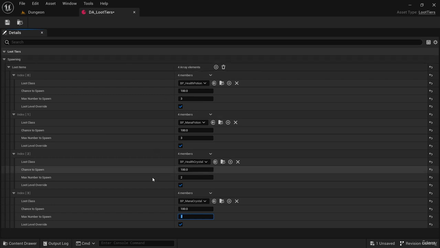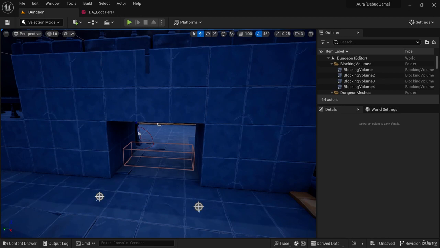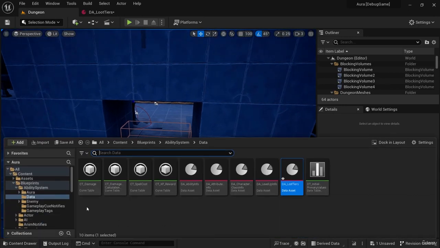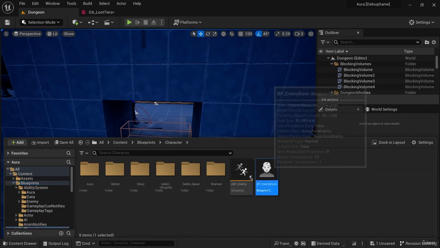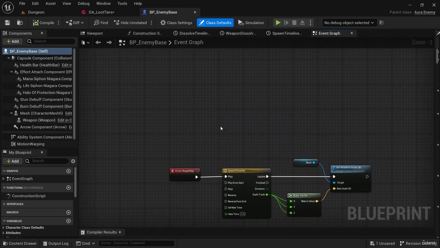Now, with these numbers, we should be spawning 6 potions and 4 crystals, all from the same enemy 100% of the time. That's a lot to spawn in one place, so we're going to want to devise a method to separate them out somehow, right? So let's go into our enemy base blueprint, as we're going to implement spawn loot, so we can go to BP enemy base and implement spawn loot.